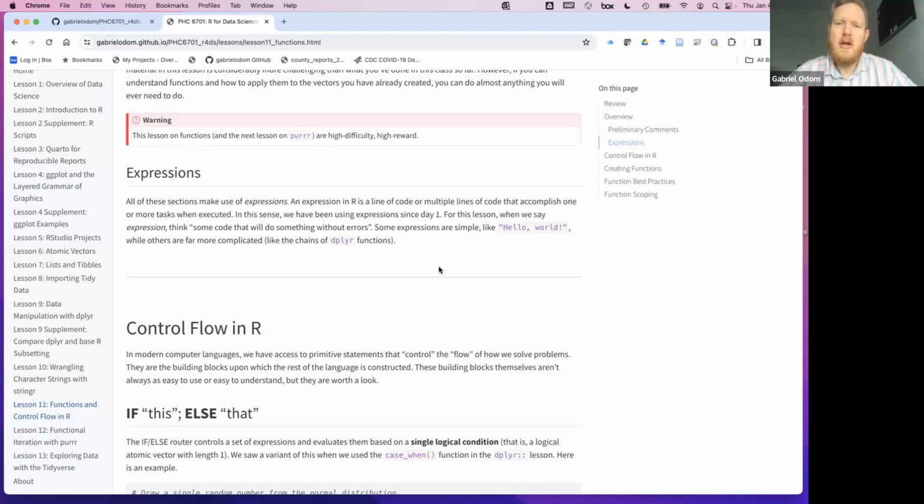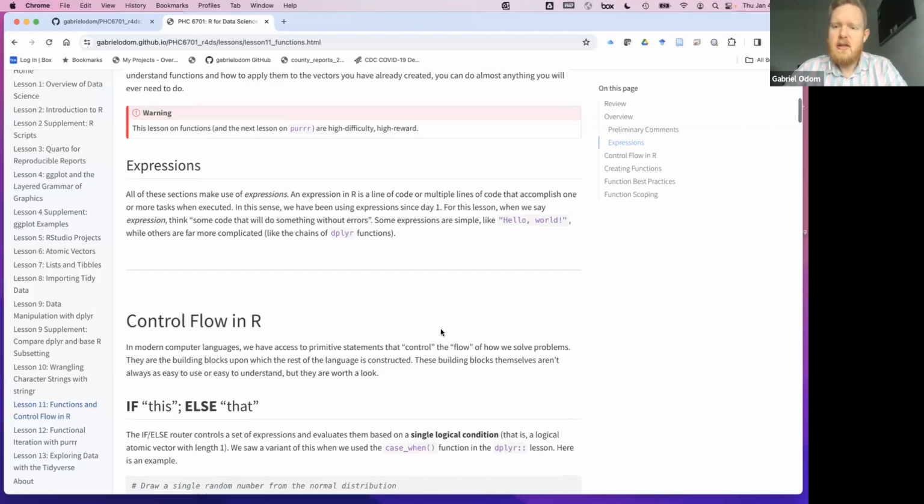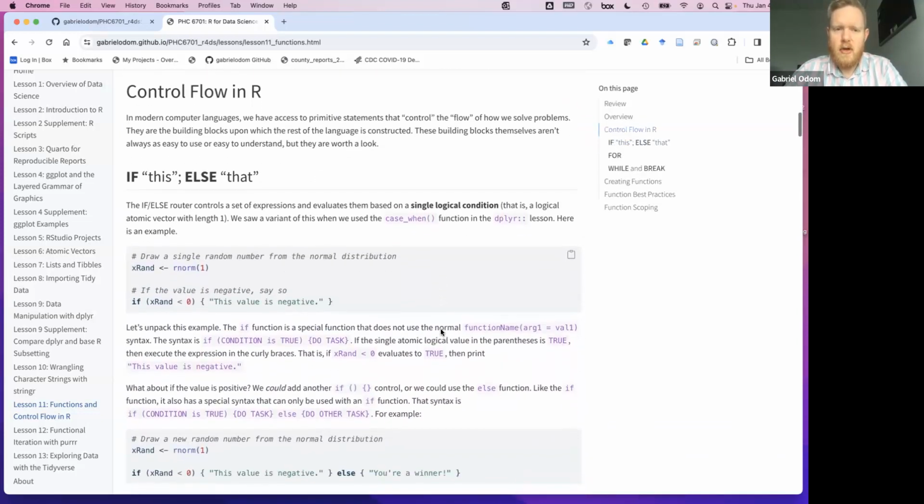Really, when we're talking about expressions, we're just going to talk about a single, compact representation of a code action, if you will. It's just that we need to get a little bit more theoretical when we're talking about what exactly is happening with the code, so we might need to use this phrase expression. So let's dive in and let's talk about control flow.